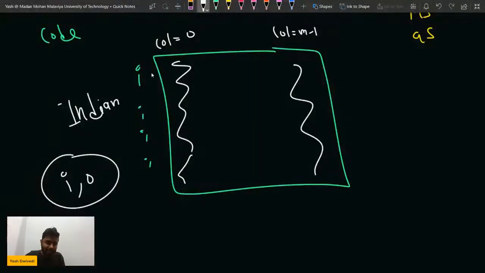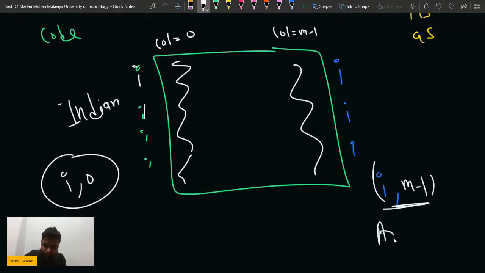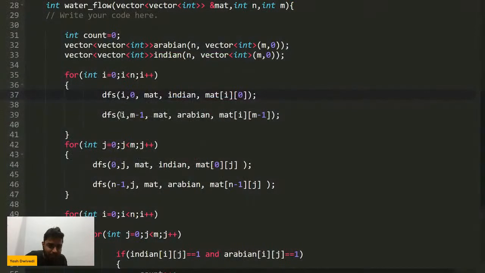For all the different I rows and the 0th column, I'm calling for the Indian. And similarly, for all the ith cell with the column as m-1, I'm calling for the Arabian. I comma m-1, I'm calling for the Arabian. I'm passing the previous value as I comma m-1, right? So that is why Arabian.